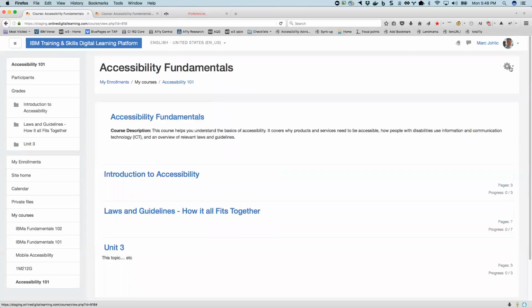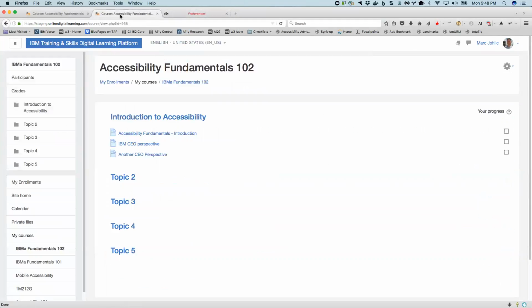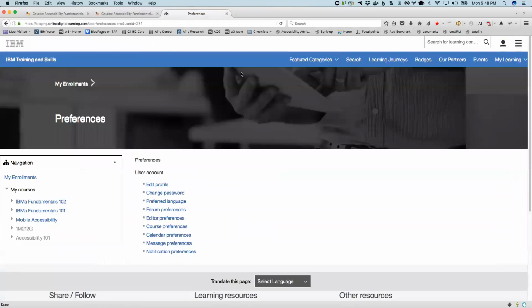The other thing is that you can turn the editing on here. So if I turn editing on, now you'll notice I have the ability to edit all the different things on this page simply by clicking here or clicking on these pencils. Under the clean theme, very similar.